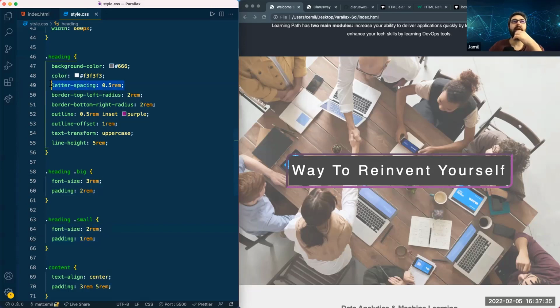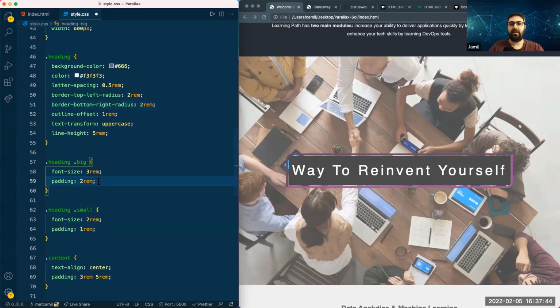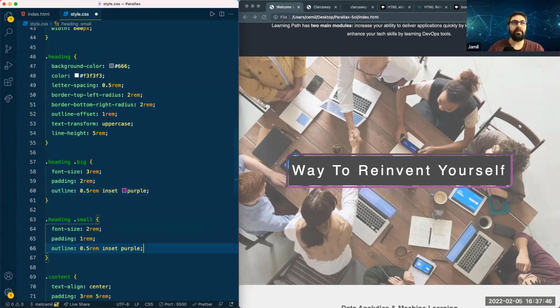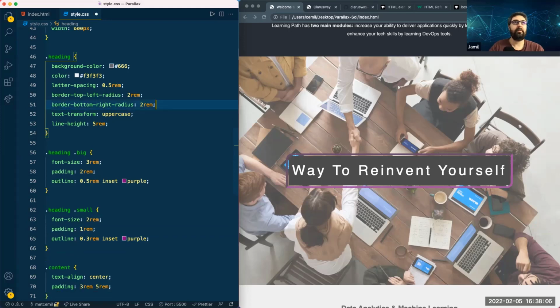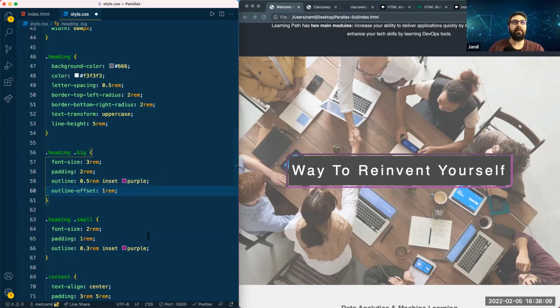Letter spacing, I can keep the same. Border left radius, right radius, keep the same. The outline, so that's for the bigger, and that's for the smaller. So 5 rem for the bigger, 3 rem for the smaller. What else? Outline offset, so that's spacing. So this is for the big one, and reduced to the half for the small one.